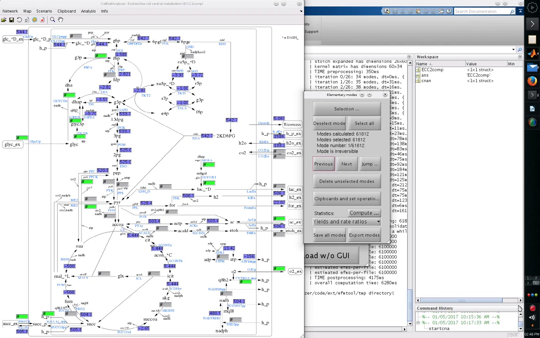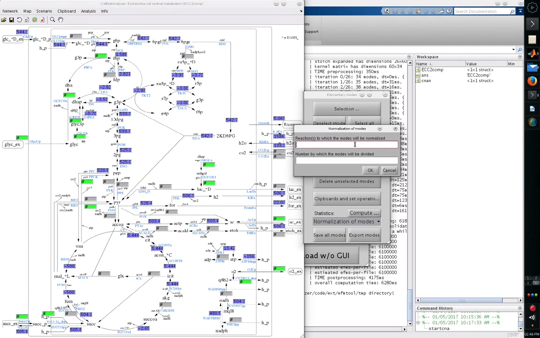We want to normalize the modes with respect to the glucose uptake rate. Therefore, we choose Normalization of Modes in the Statistics pull-down menu, and click Compute. In the field Reaction to which the modes will be normalized, we enter the glucose uptake reaction.